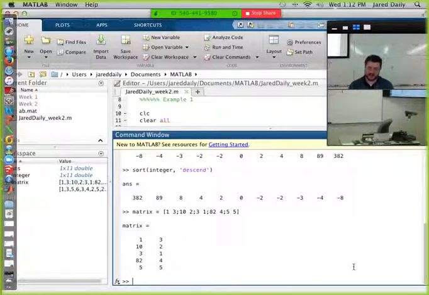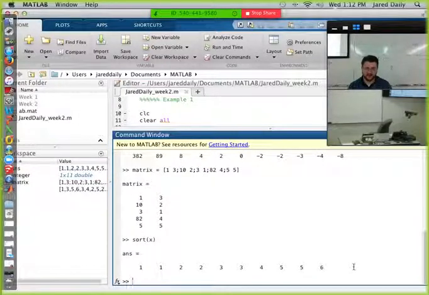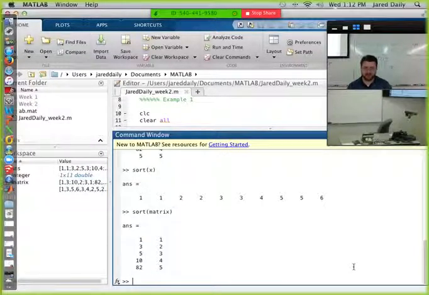So if I go ahead and sort this, let's see what happens. Sort x. Nope, that's not what I'm going to do. Sort matrix. There we go. Okay, sort my matrix. You can see that it does sort the matrix, and it does it by column. So it sorts each column in the matrix.